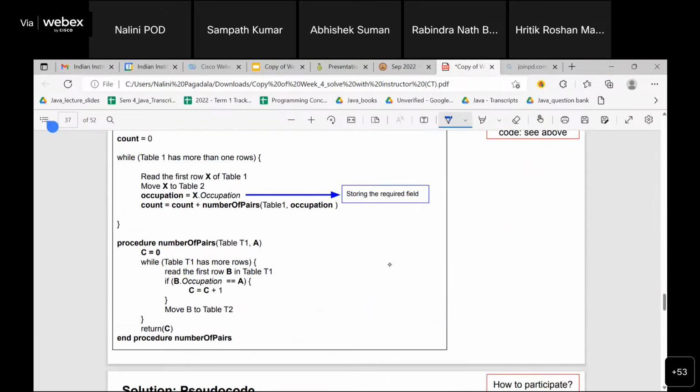I will show the full procedure. You can see this full procedure. Instead of me explaining, you try to understand it. If you have any doubt, please ask.